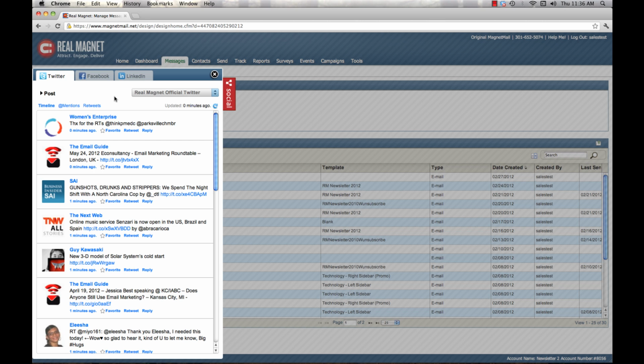Now, many organizations will have more than one Twitter account or more than one Facebook account. We can accommodate all of that in the Real Magnet interface. So for example, with this account, there are 3 Twitter accounts that are associated with this one Real Magnet account. Here you see the Real Magnet official Twitter account, but we are able to accommodate multiple accounts into Social Magnet, be it Twitter, Facebook, or LinkedIn.